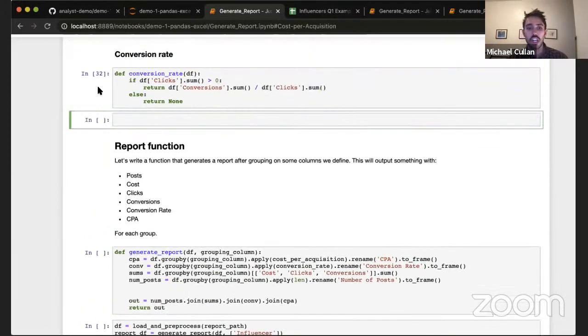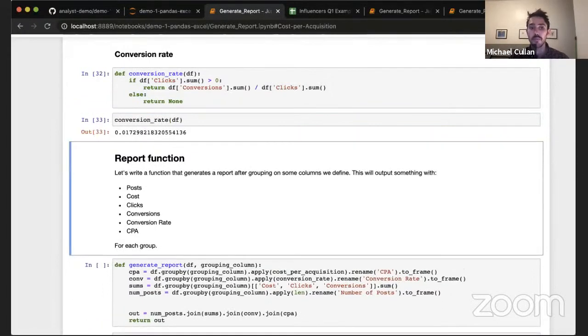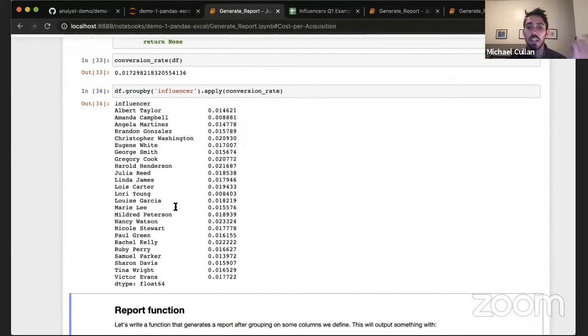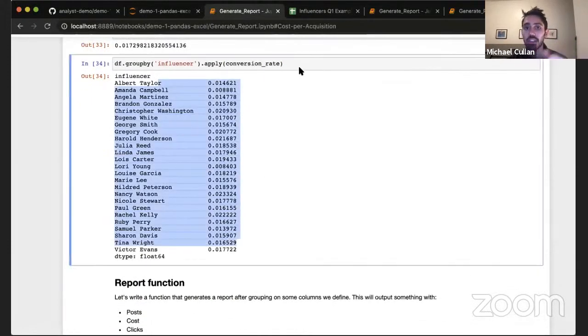And we could check this again. I could say conversion rate over the entire data frame, about 1.72%. I could take my data frame and group it by influencer, and apply that conversion rate. Now I could even take this and say something like, okay, well, can I sort these values? Like maybe who has the highest conversion rate?